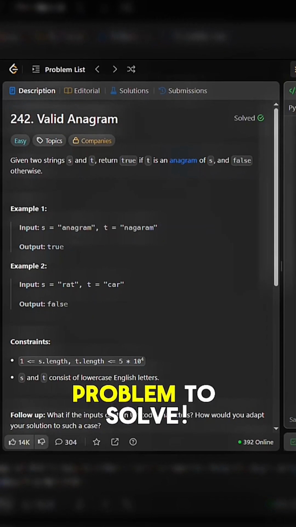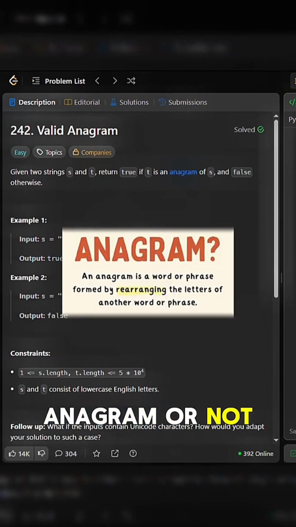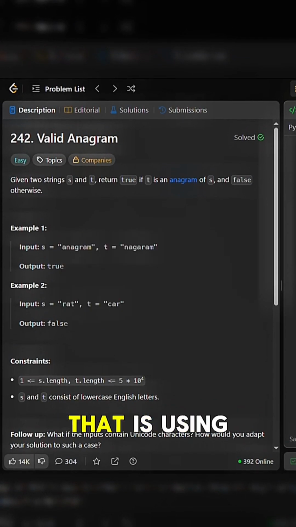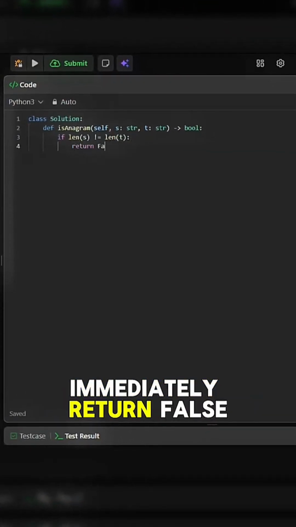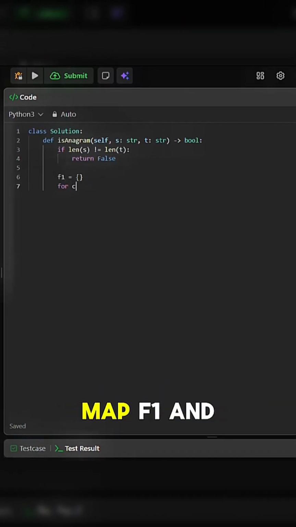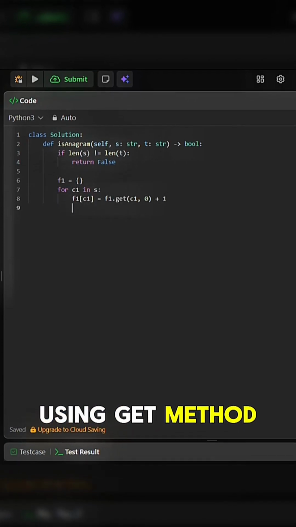That's an interesting problem to solve. We have to return whether the given two strings are anagrams or not. Let's do it in the easiest way possible, that is using hash maps. Firstly, if their lengths aren't equal, immediately return false. Else create a hash map f1 and add s's frequency in a very Pythonic way using the get method.